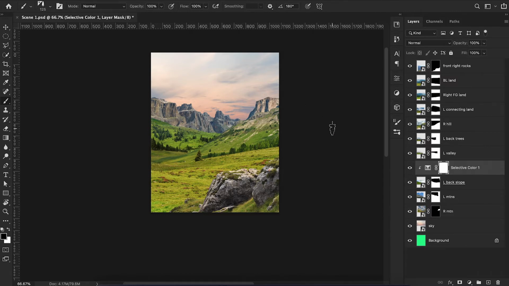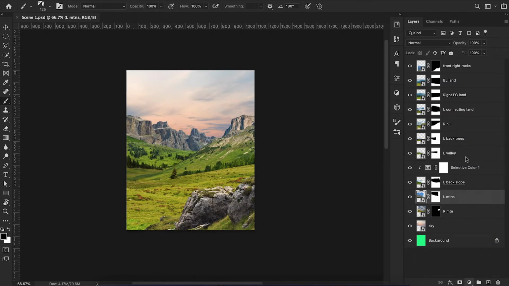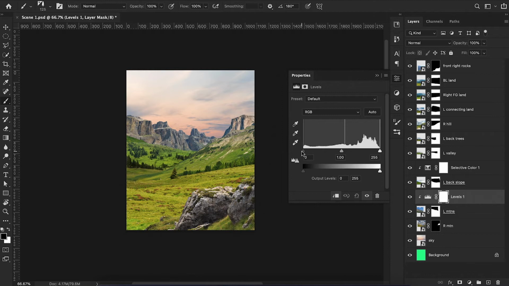All right. Now I want to add a levels adjustment layer onto these mountains here, and we're just going to boost up the contrast a little bit, so we'll bring in the shadows and the highlights. And then I want to go to our other mountain layer, and then we're just going to drop the brightness on this just a little bit.